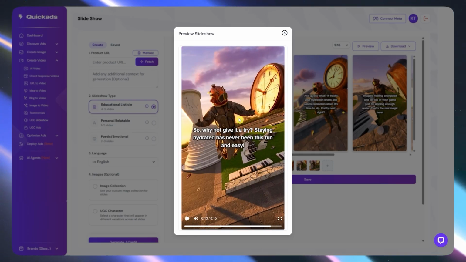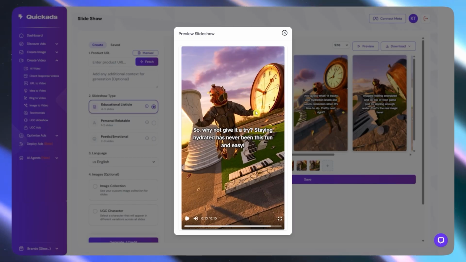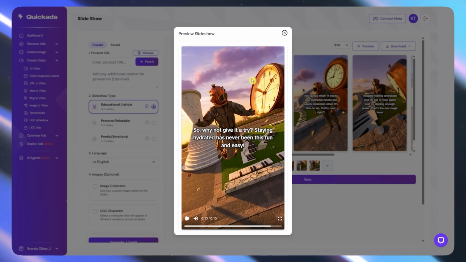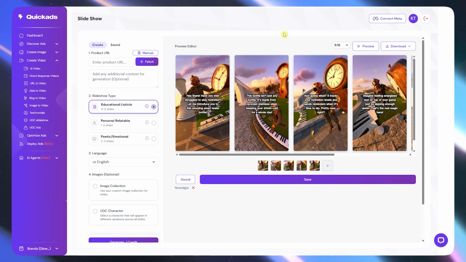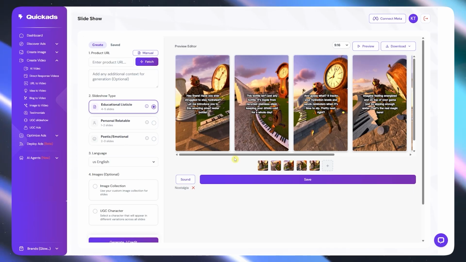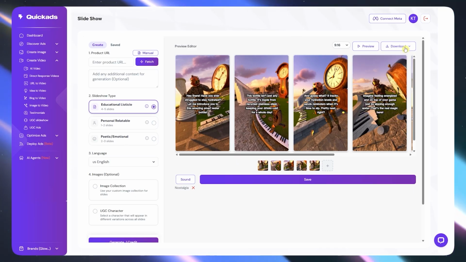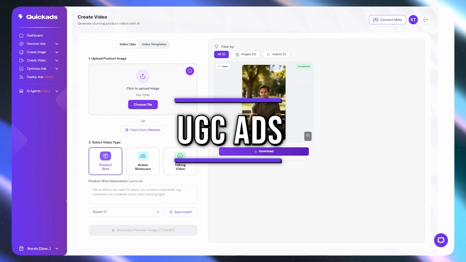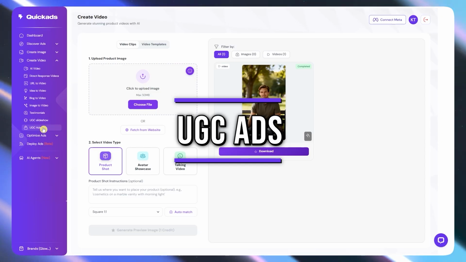So that's it. Even though this is not really that related to water bottles, because it's surrealism, it's fine. But this is useful for other use cases, like in sports or in other products that you will be selling here in Quickads. And once you're satisfied with everything, click on download to use it or export it for upload. And our last one into creating video is that we have UGC ads.